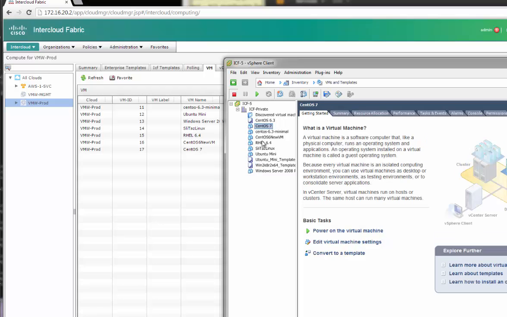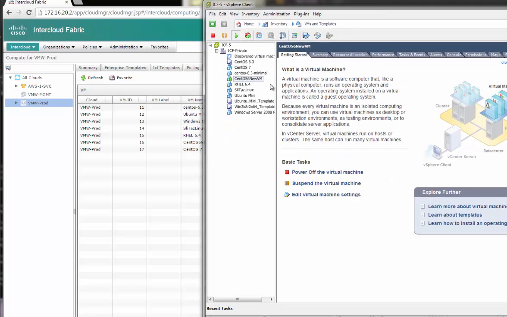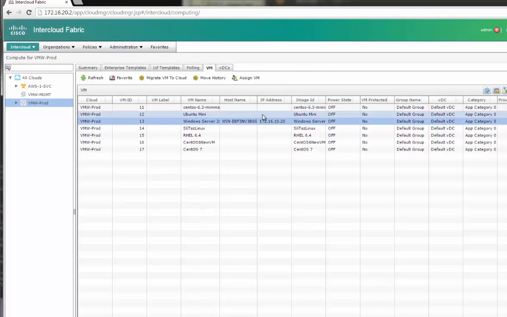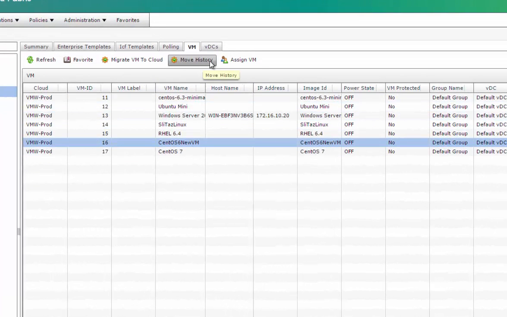So let's do a CentOS 6 new VM, I guess. Let's just power it on. Once it powers on, I'm going to double check things, and then I'm going to assign that VM to a category, or to a group. So a user will own it, and at that point they will be able to migrate to the cloud. This is the one that we picked, and I'll show you how to do it.